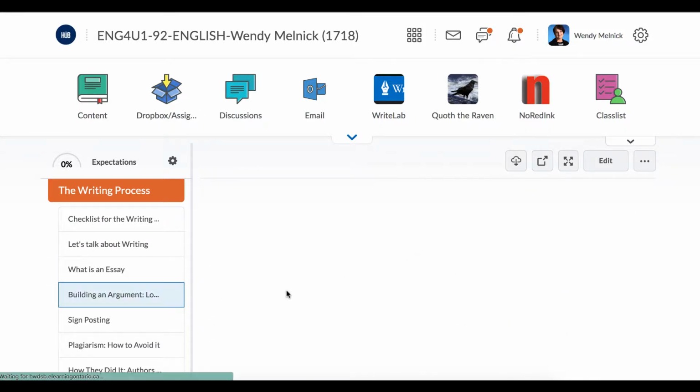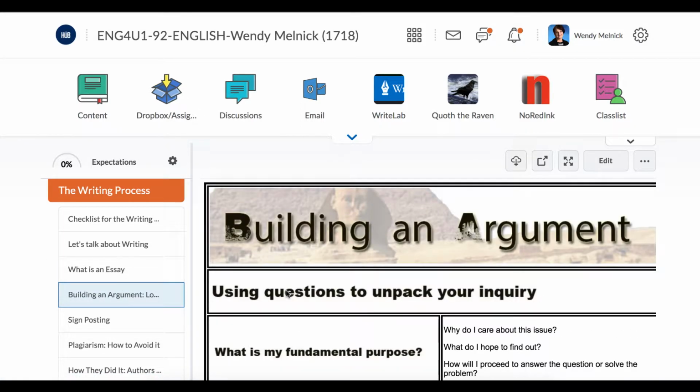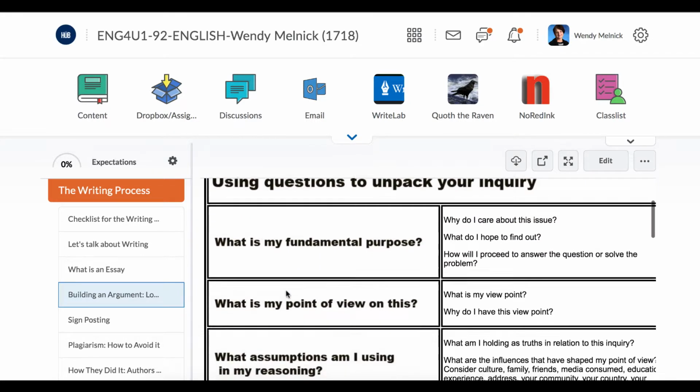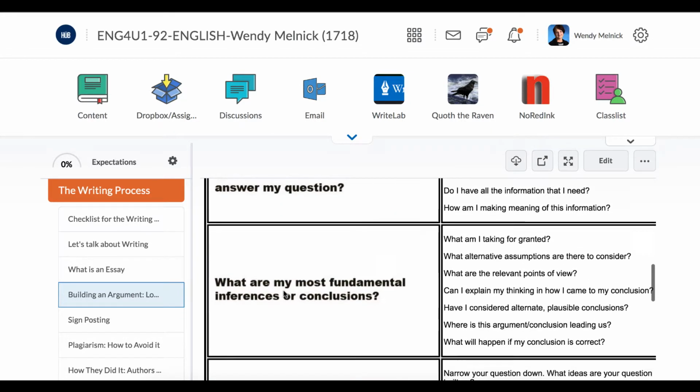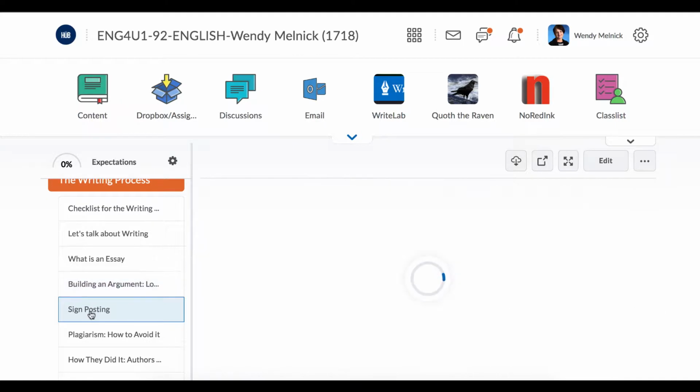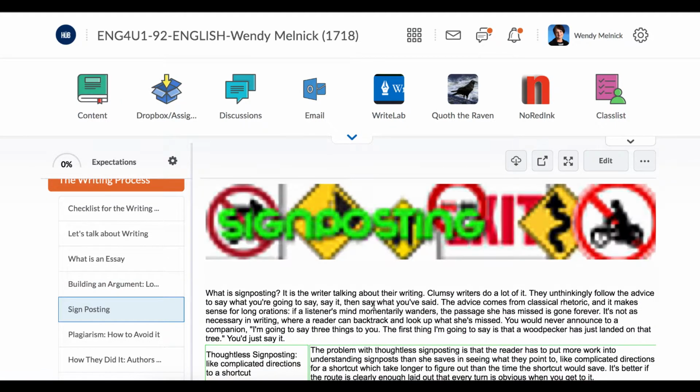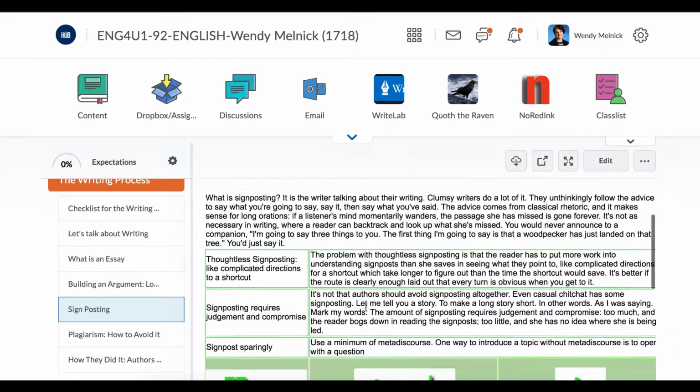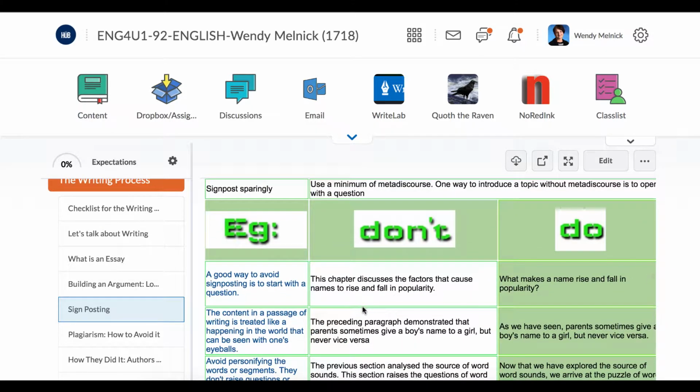So the next page is how to build an argument, and I think there was a link from this from your CA essay page. Here's a page all about signposting. Signposting is that really immature way of writing where you say this chapter discusses blah blah blah. So you don't want to write like that. Instead, you want to say what makes a name rise and fall in popularity.